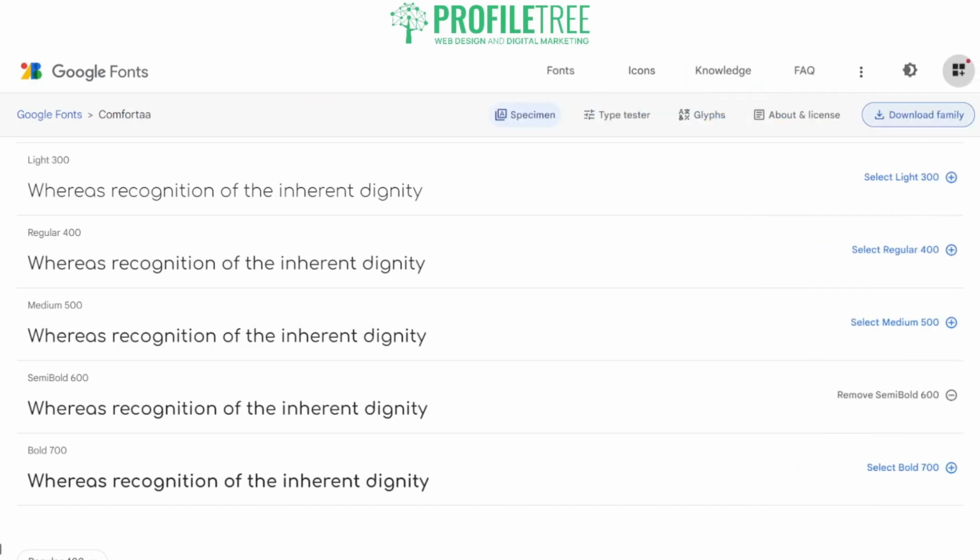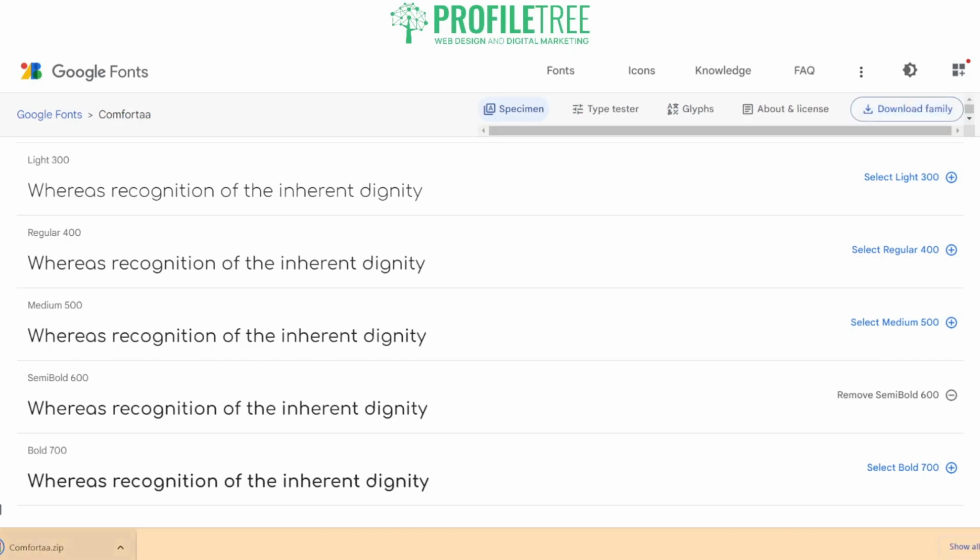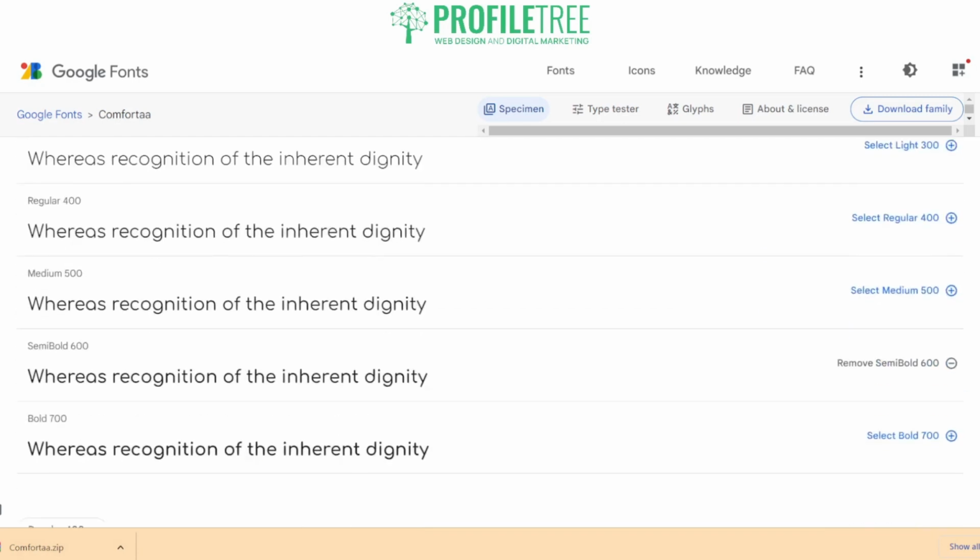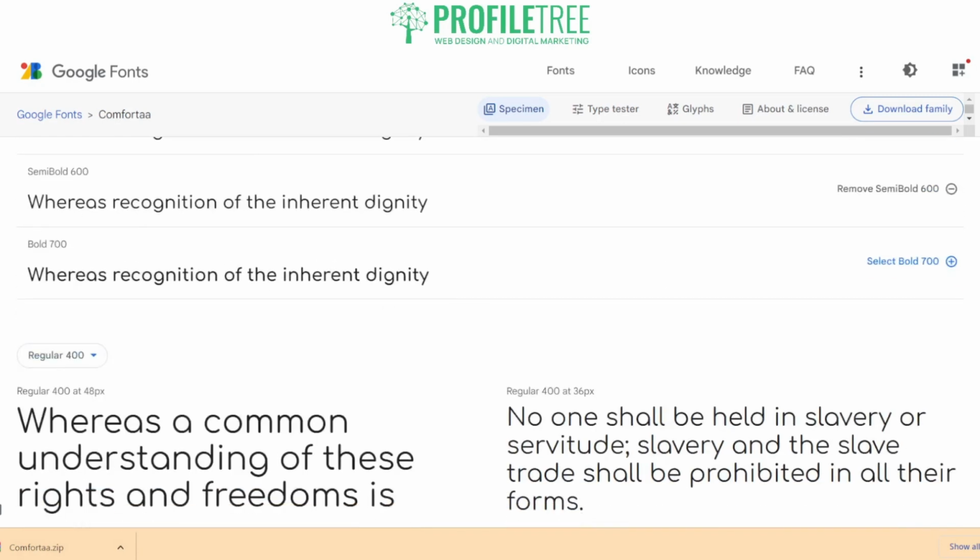Anyway, you can also download the entire family if you want to. So it's as easy as that. It comes as a zip file. You'll be able to locate that on your file explorer. So it's easy enough for that. That's the entire thing. So that's from light 300 all the way down to bold 700.